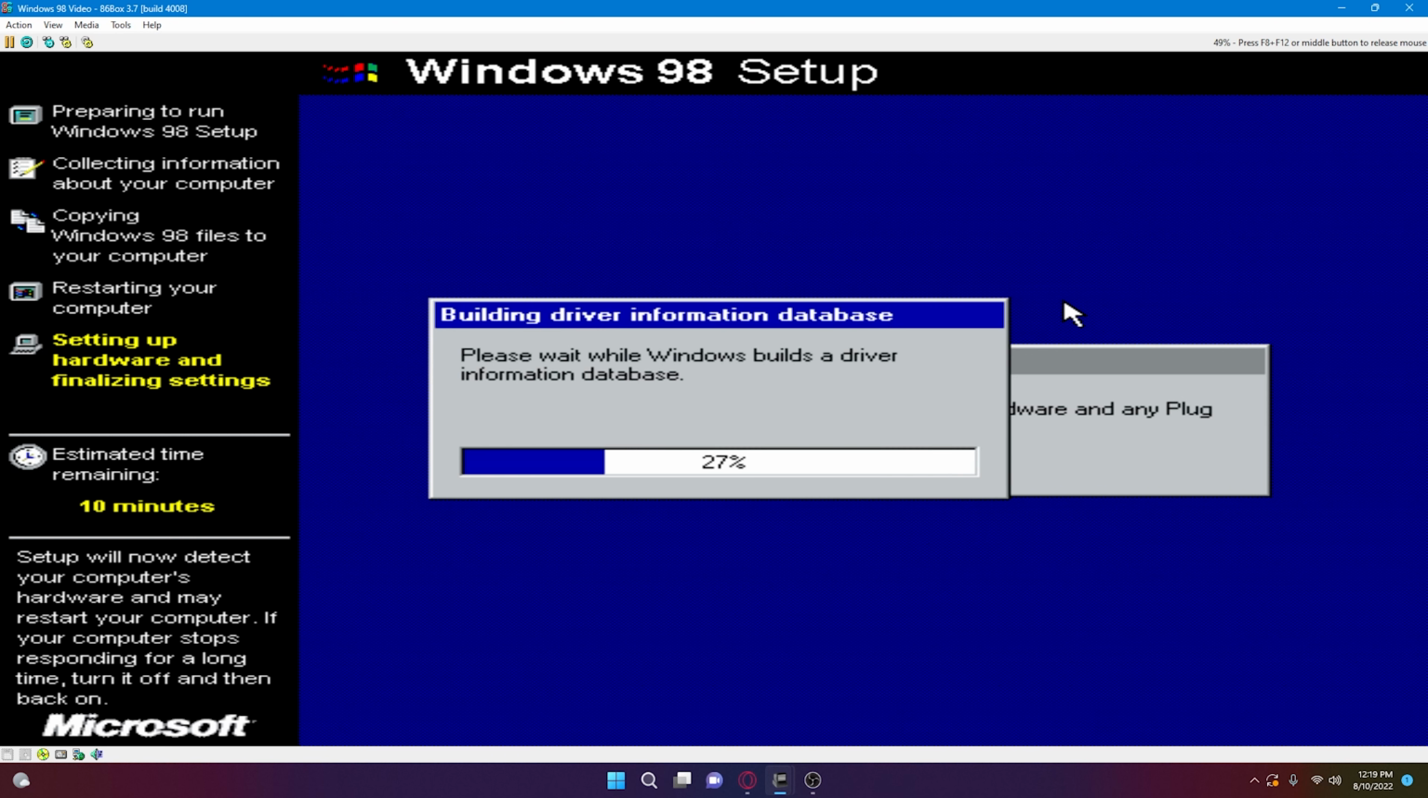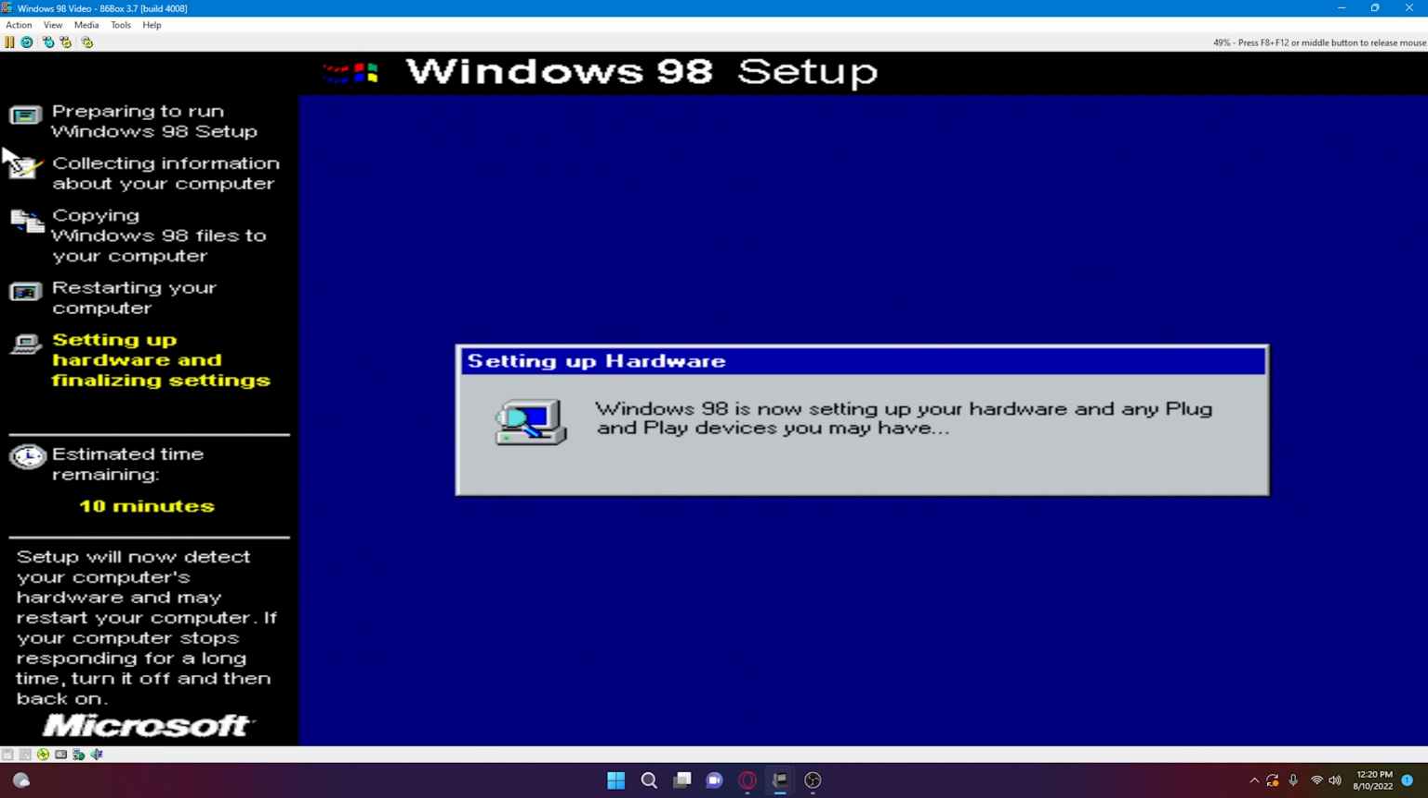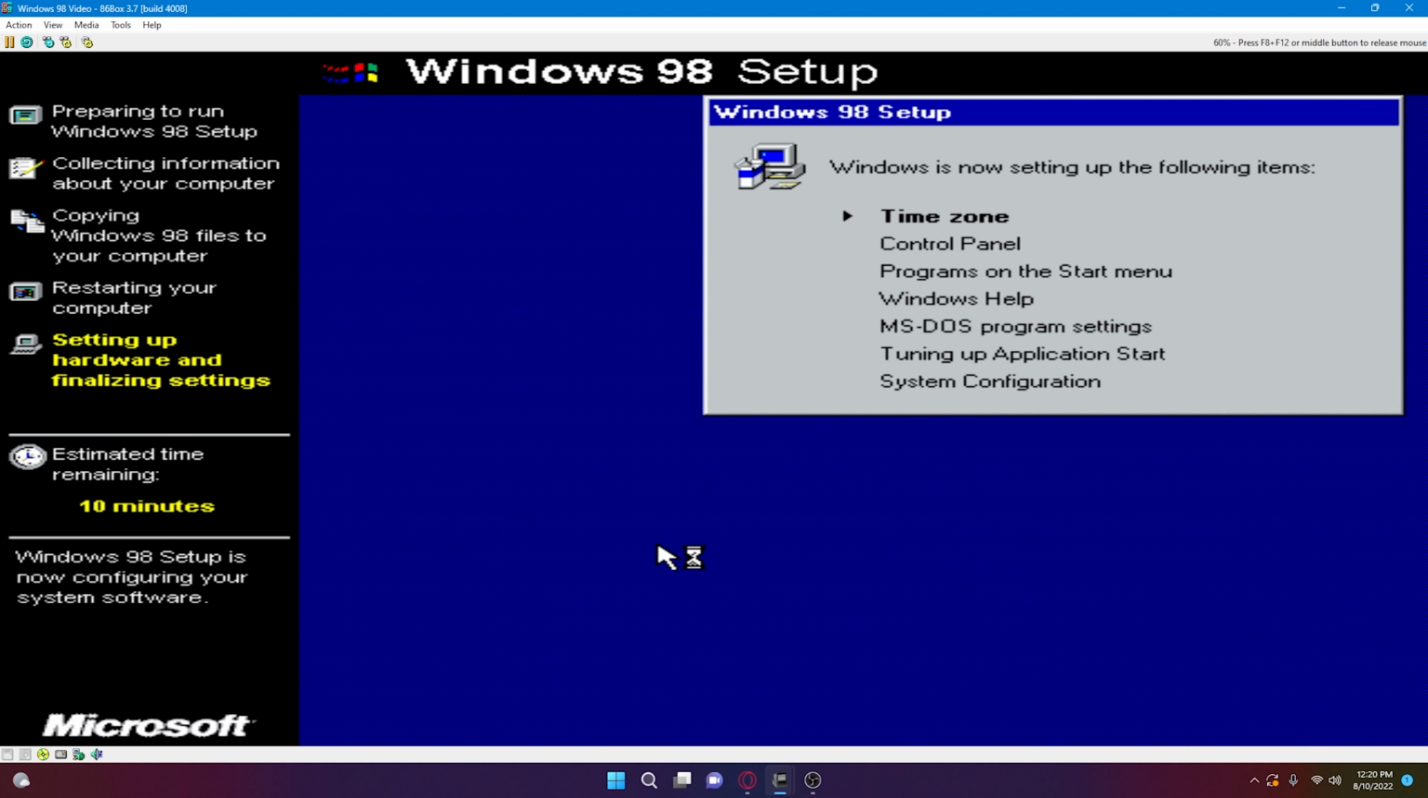Driver information database. Come on, just load. This is software from like 1998. What did I expect? This is literally from like 1999, because this is SE, not FE. FE, first edition, is from 1998. SE is from 1999. I know, I just like SE better. Something about SE is just better. Okay, so Windows is now detecting hardware.